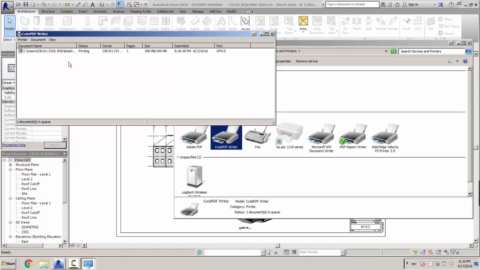So what I want to do, I want to be able to show you exactly what we're going to end up printing out here shortly.